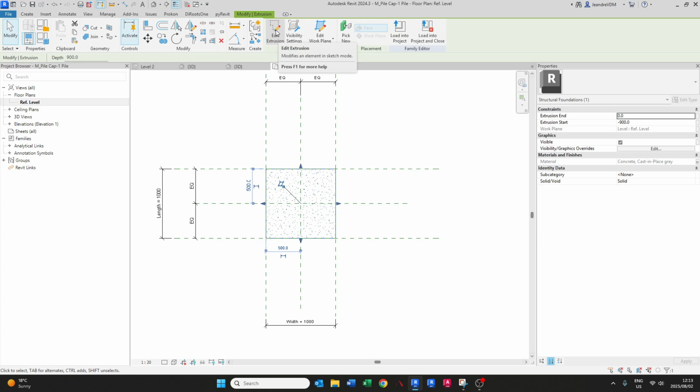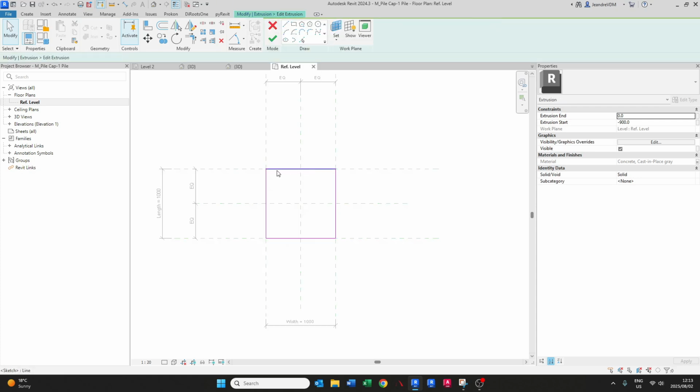If you go here, you say edit type. This is an extrusion that has been created. You can give it a width and a length and also a depth. Here you can see your extrusion start is -900, which means it is 900 millimeters deep. Okay, so we want to do the same type of thing for the pile.